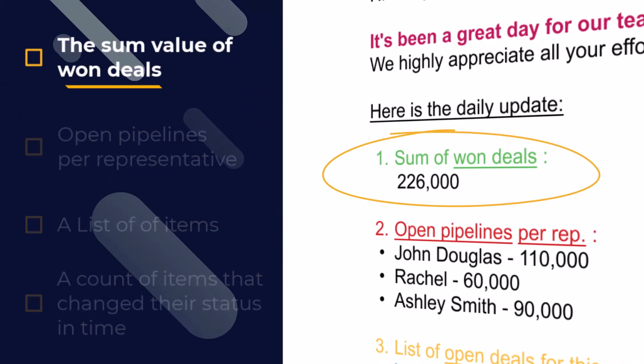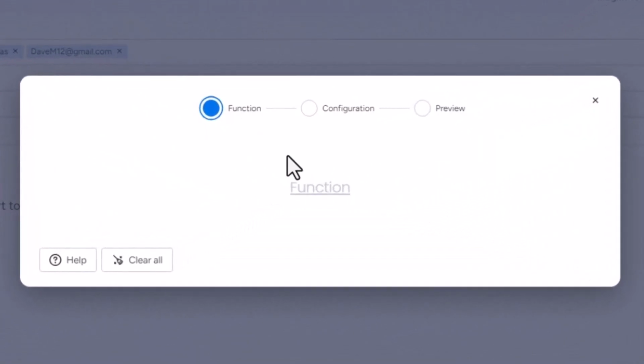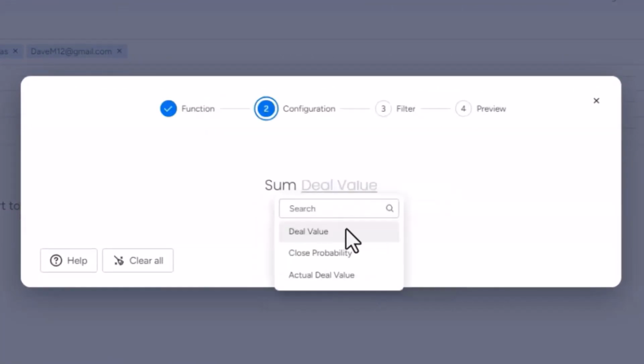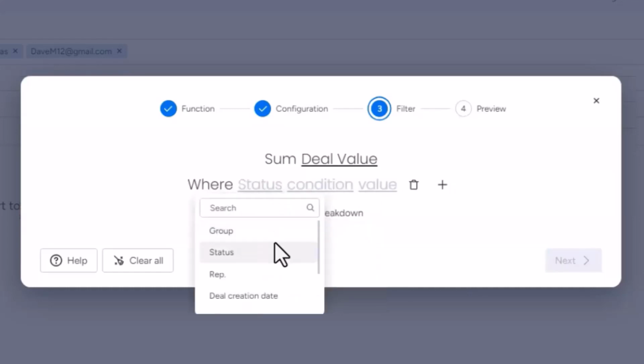For example, summarizing the total value of all the won deals. Choose the sum function and the column you want to sum. In order to exclude the open deals, we need to add a filter where status is 1.